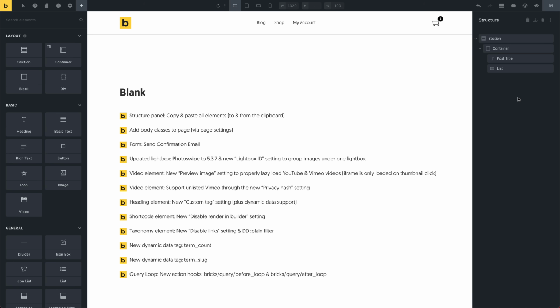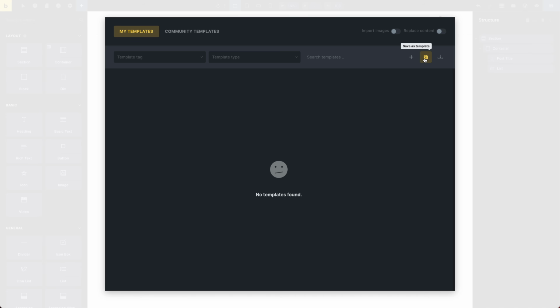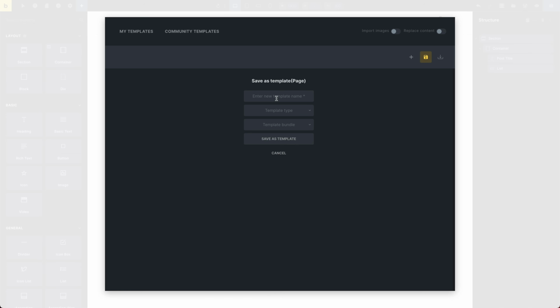Previously, whenever you wanted to copy an entire page, what you would normally do, you would just go up here to templates, and then you would say, save this as a template. You would give it a name, you would save it, you would export a JSON file, you would go into your other installation, and then import this template. It was just really cumbersome.